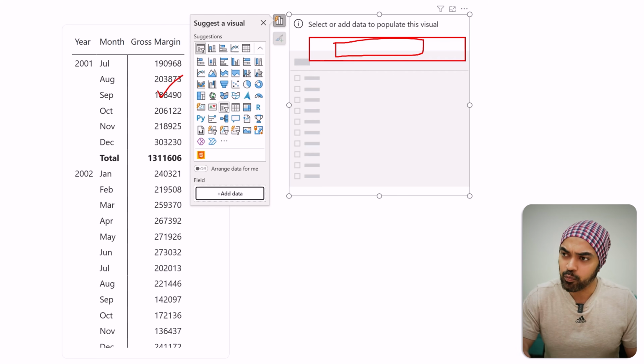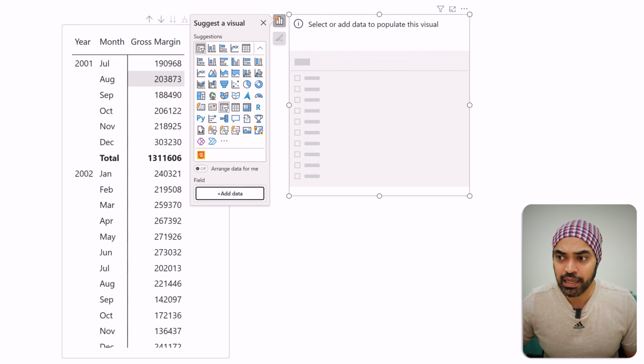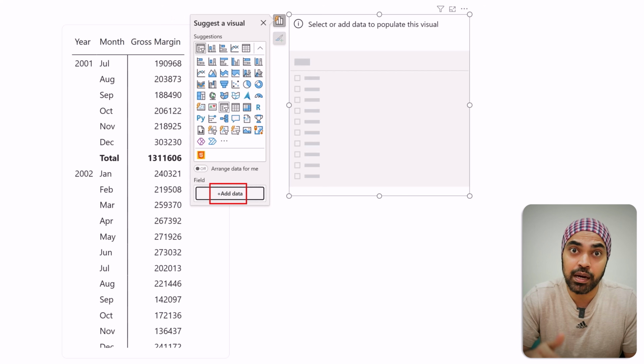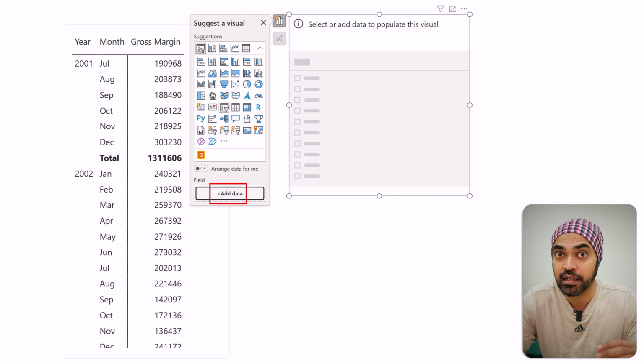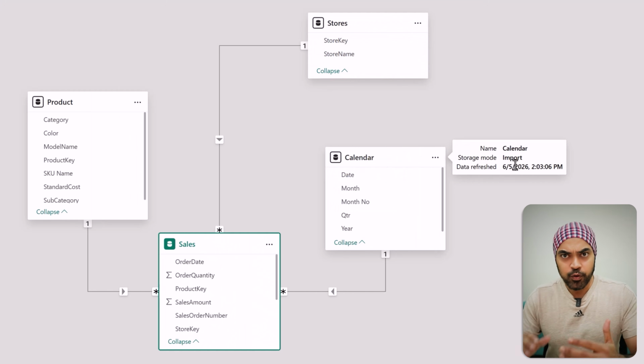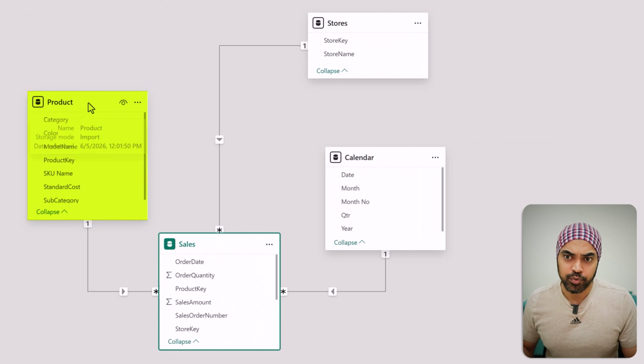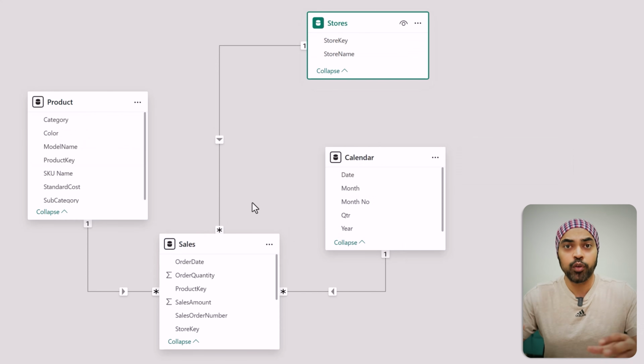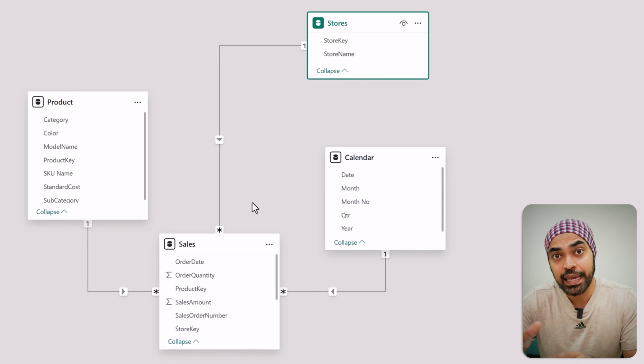The second thing, why this is not possible, is that whatever you drag in the slicer visual needs to be a column of a physical table. What do I mean by that? If you currently take a look at my data model, I have the products table, I have the stores table, I have the calendar table, and I have the sales table. All of these tables are physically present in the data model.